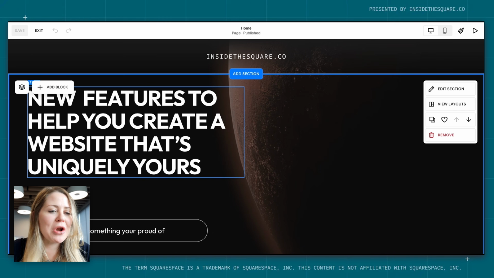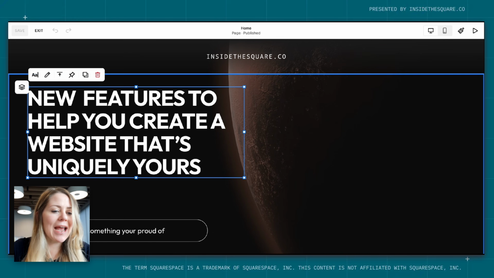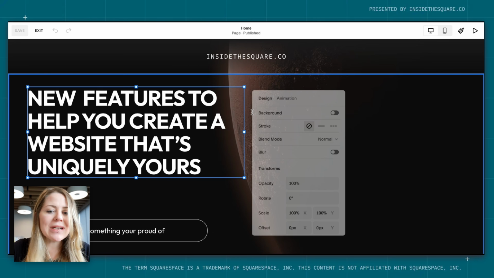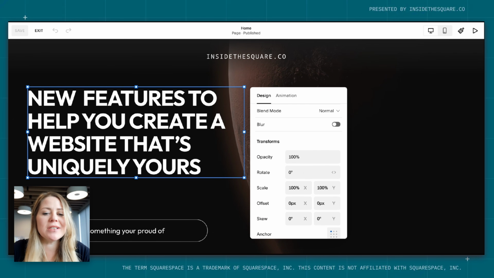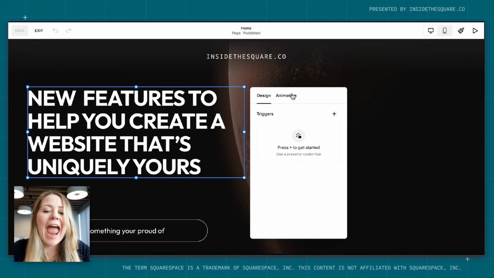So right away, I want you to notice on the screen here, do you see this little icon? This is the new layers icon, and we're totally going to get into that. But before we start there, I want to show you the most exciting new features of all. Click on any content block and select the edit option, and you're going to see new options under design. Here we have transformations, and then we also have a new tab called animations.